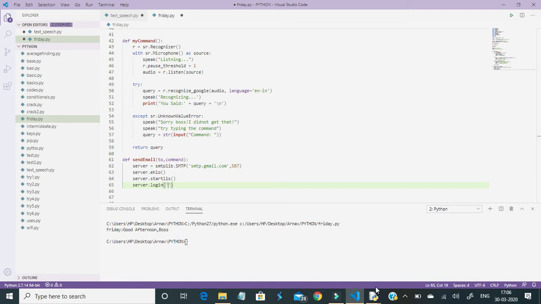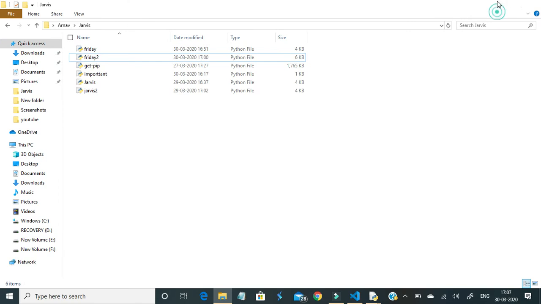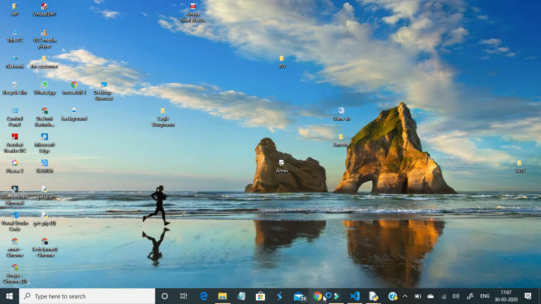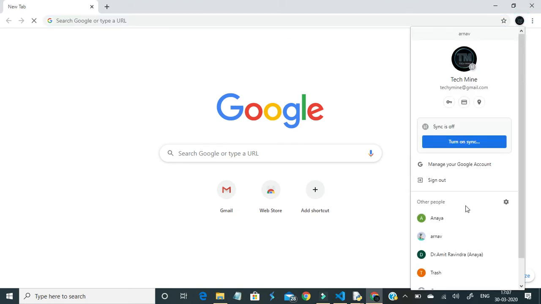Then you type your mail, comma, then you type your password. I recommend you not to use the mail you use daily, because I cannot guarantee you the safety of this. What you have to do is go on Google and go to my different account.